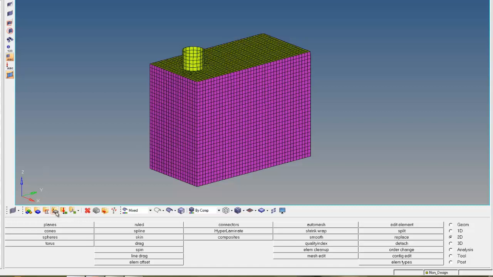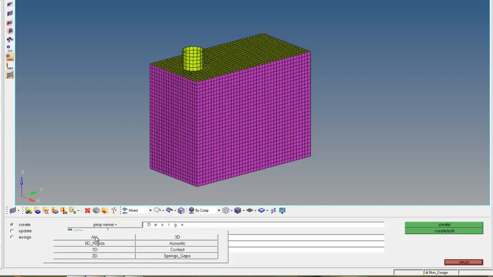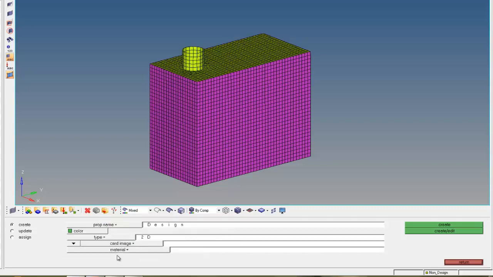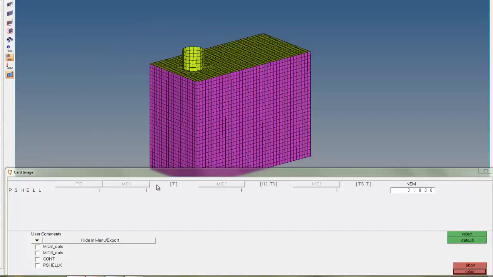Now the next step is to create the property. So I will enter the property name as design, select a particular color, type 2D, here type means the type of meshing you have done, card image PSHELL, material will be steel, click on create/edit. In the problem definition it is said that my tank is 2 mm thick, so I will enter the value of thickness T as 2 mm here.